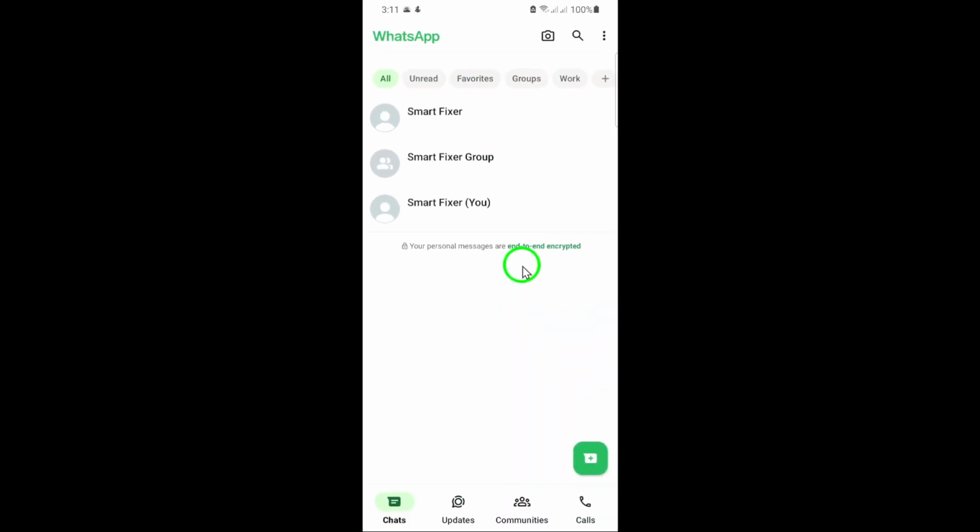Take a moment to make sure you're on the main chat screen. Now, look for the Favorites section at the top of your chat list. This is where all your starred conversations are neatly organized for quick access. Next, we're going to focus on the chat you want to remove from your favorites. Found it? Great. Here's where the magic happens.